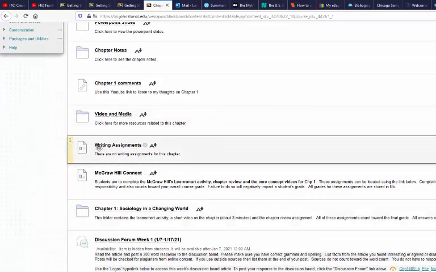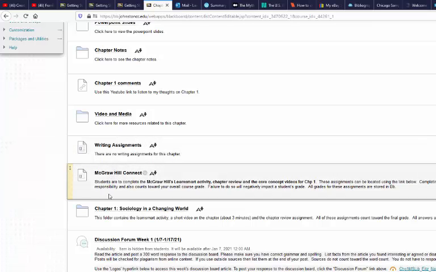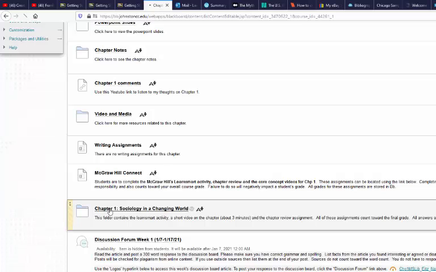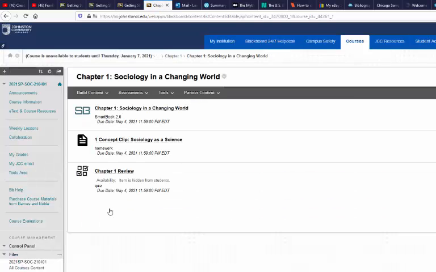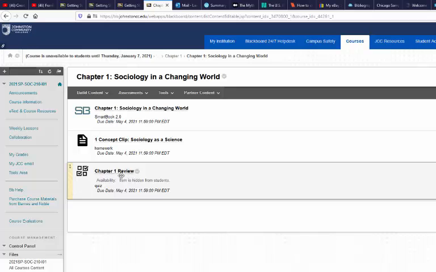Chapter 7 is the only time we will have a writing assignment. That's where our paper lives. So you, for the most part, will not be clicking on this writing assignments except for Chapter 7. We do have, here's where the McGraw software kicks in, but when you click on the Chapter 1 link here, it goes to 3 assignments. Okay, they're Learn Smart, a core concept video, and then a chapter review assignment.